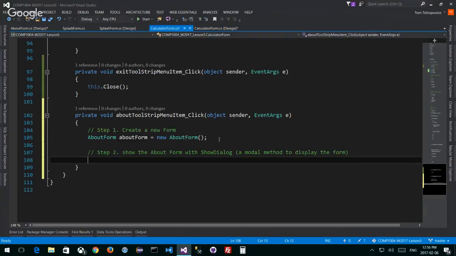So here I'm going to say something like this. About form. Now we can't use show. If we did show, it would be modeless. We want to do show dialog, which is the other option, right? About form show dialog.